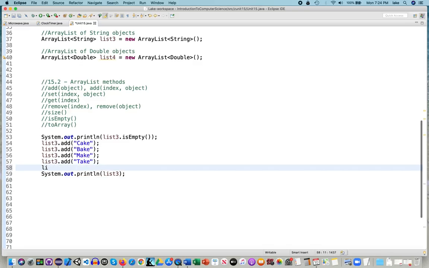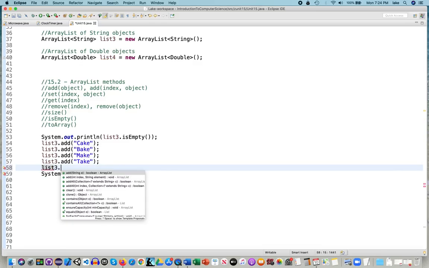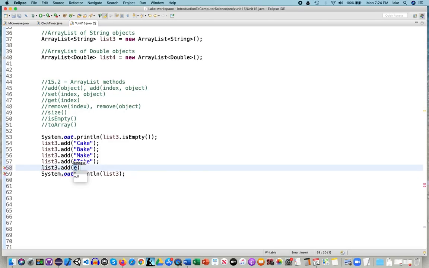So I'll just print it once. List 3, I wanted to add at position 0 the word Ben. Okay, let me do uppercase. Because cake was once at 0 and I'm putting Ben at 0, you know what's going to happen to everybody? They're going to get pushed to the right by one.